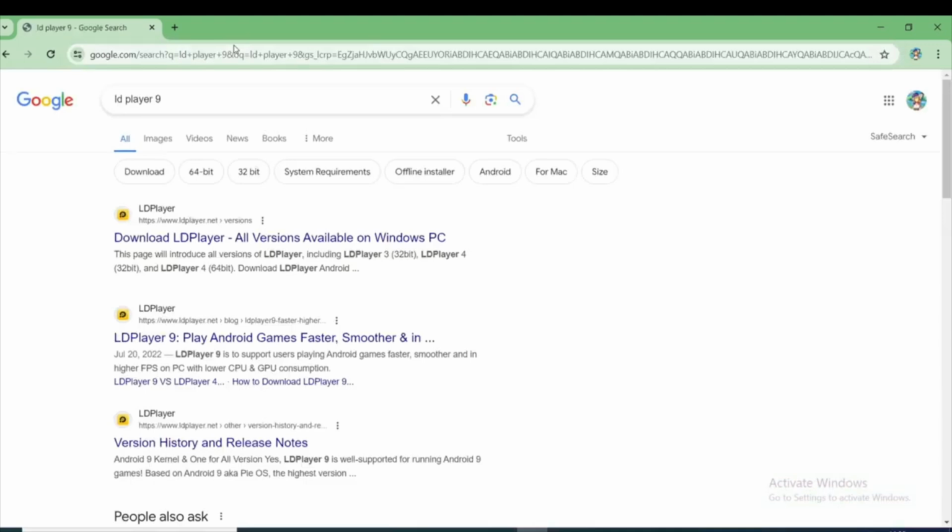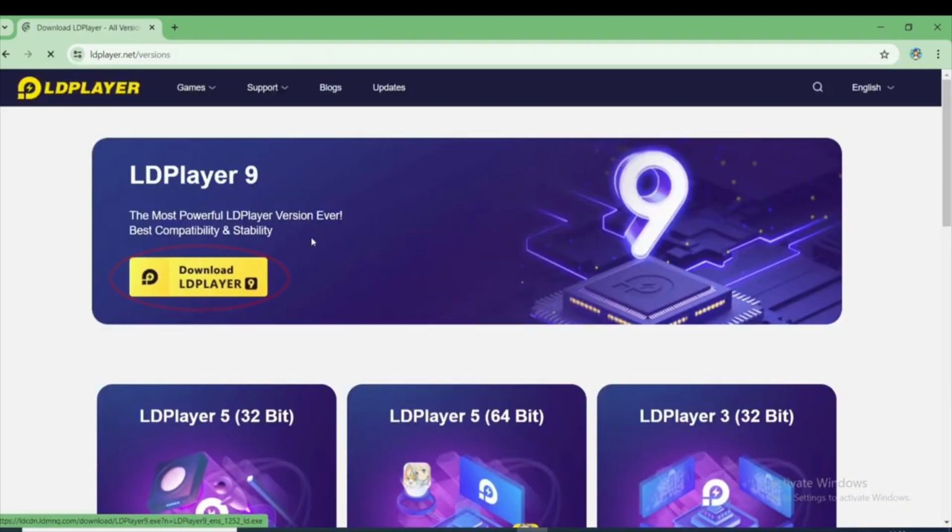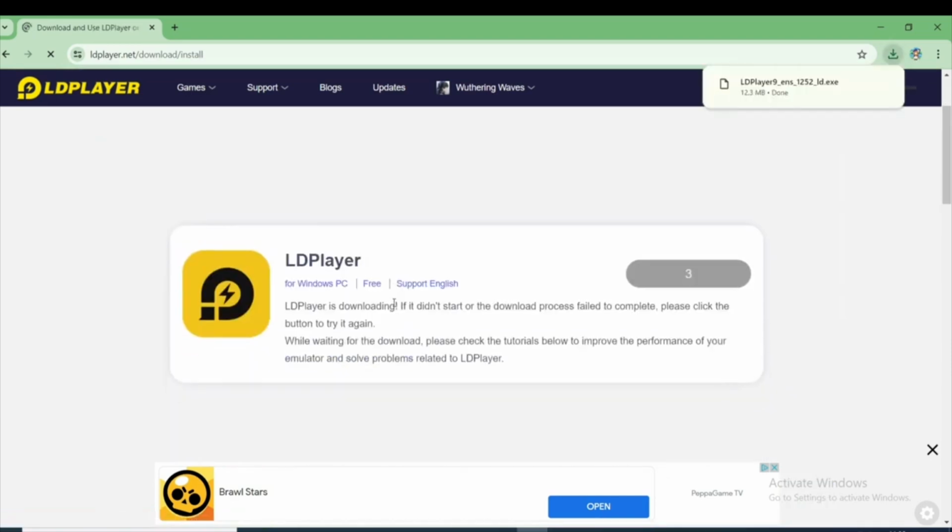Hi guys. In this video, I will show you how to play Brawl Stars on PC. So let's get started. First, open your browser and search for LD Player 9. Click on the official website. Now here you will see the Download LD Player 9 button. Click on this button to download it.